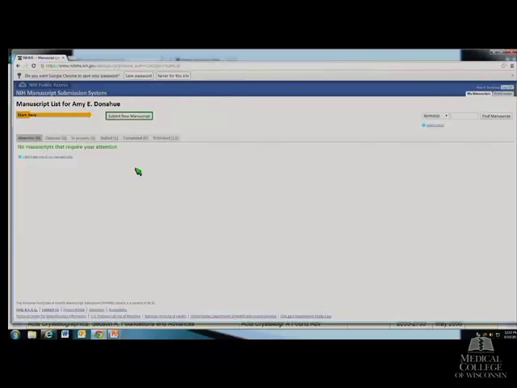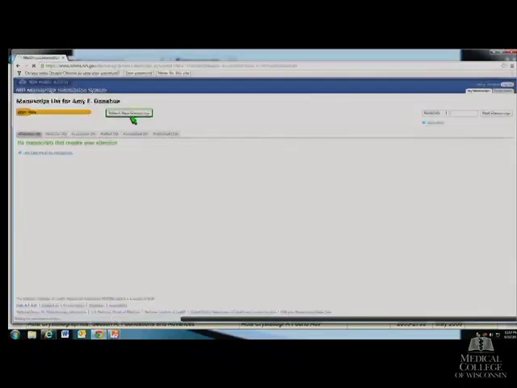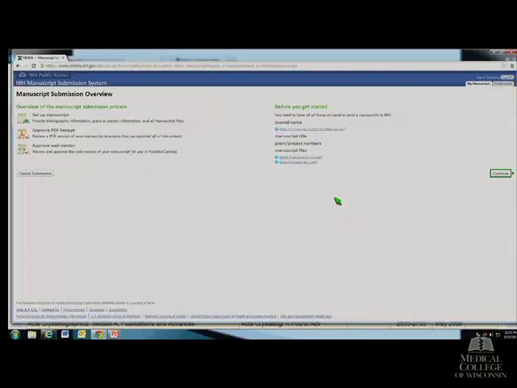So once you're logged in, you will note that you have the opportunity to start the Submit New Manuscript process. So I'm going to go ahead and walk through these steps quickly. So we've got our little intro screen, and I'm going to just go ahead and click Continue to get started.